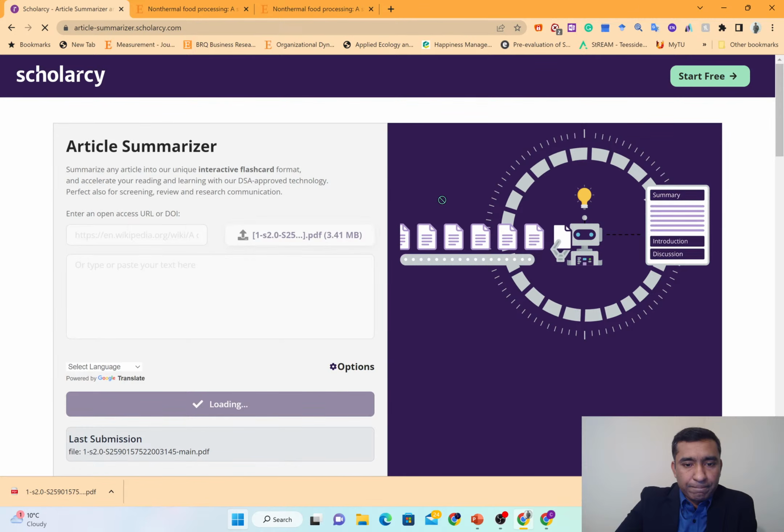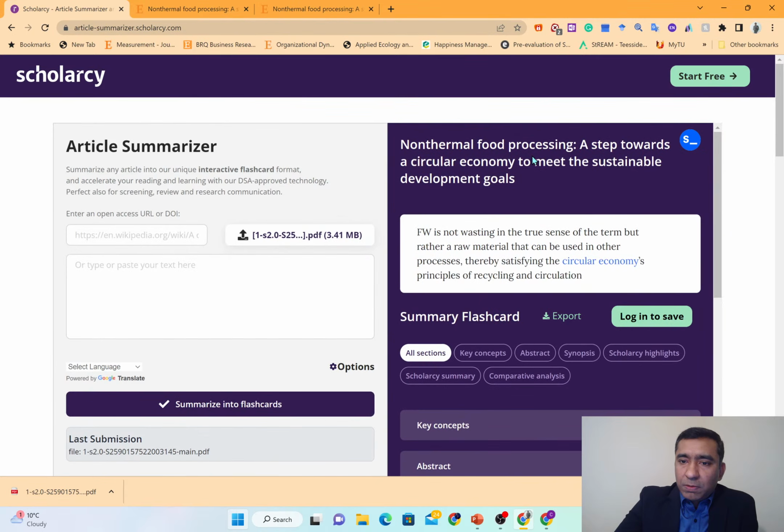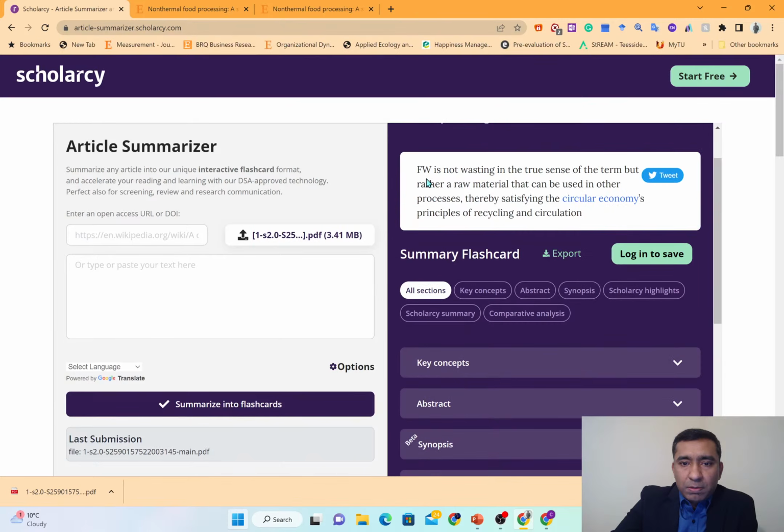Okay, now you can see the article title, non-thermal food processing, a step towards circular economy to meet sustainable food development goals. Okay, so now this is a very simple way of summarizing your research article. So you can see all sections are there. So the key concepts, these are the key concepts which we use in this research article. So it can be some sort of repetitive words or the key concepts available in this research article, so you can understand what exactly this article is talking about. Now you have different sections here.